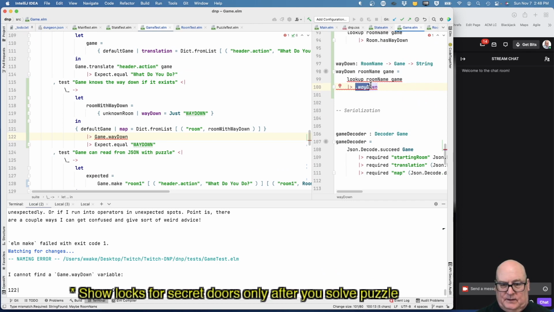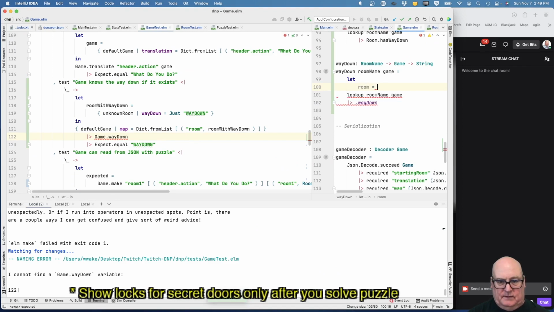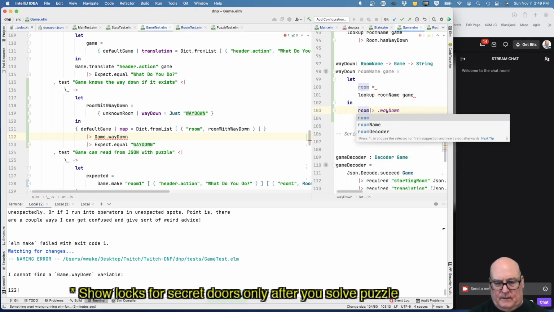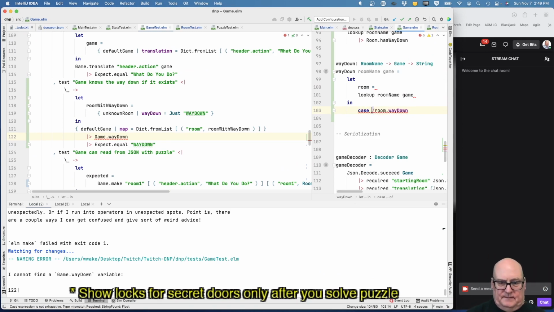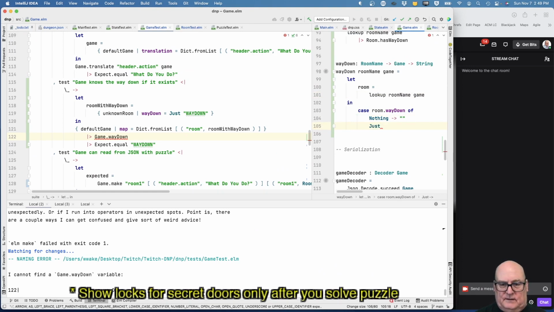I think we have to do let room equal, look up room this in room.wayDown, but we have to worry about our cases. Well, one possibility is nothing, and we're going to return unknown. And just wayDown room, we're going to return wayDown room.